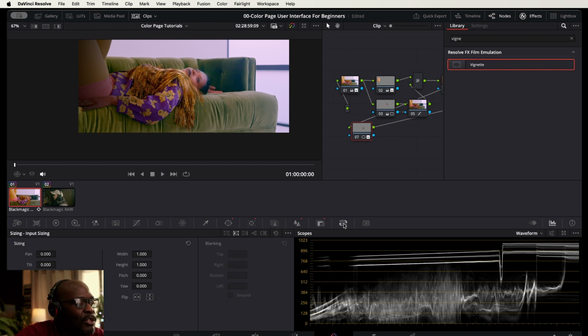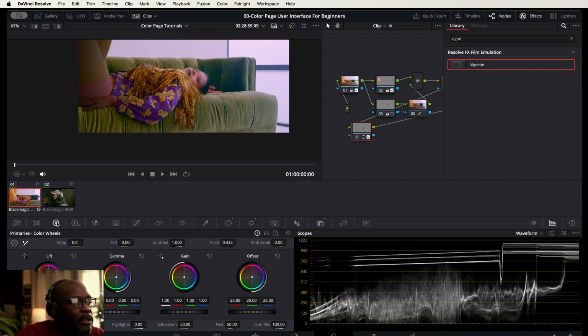Now, this right here, what is this? I honestly never use this. But sizing, it looks like the transform node. We're not going to touch 3D in here, but this is the most common panel in the color page that you will use. All right, so I'm basically taking you through every last one of these.